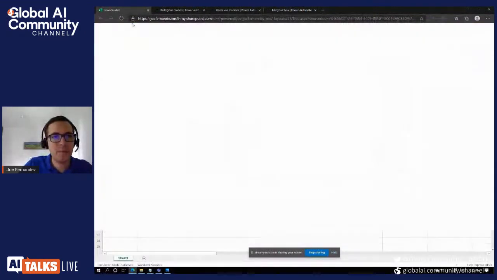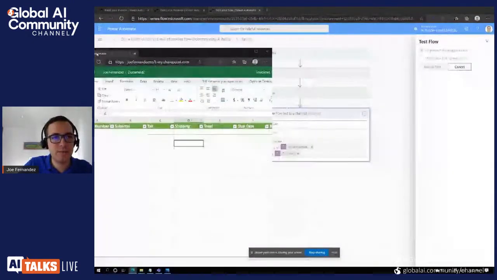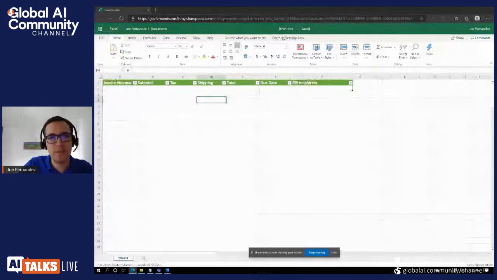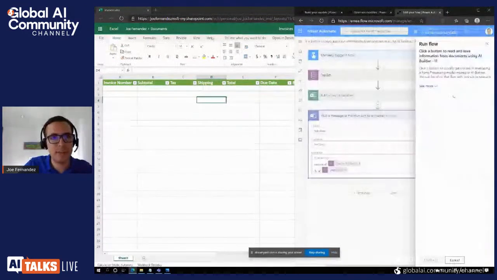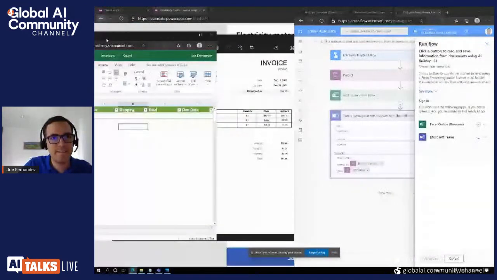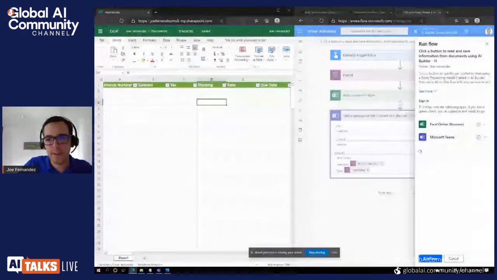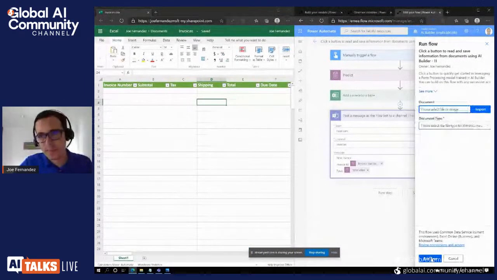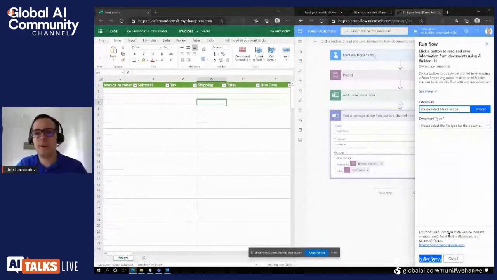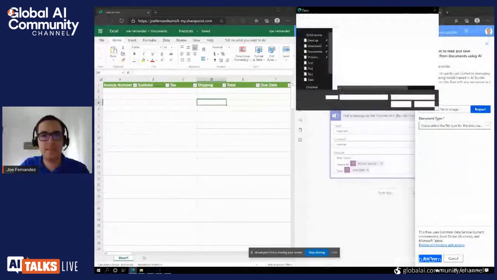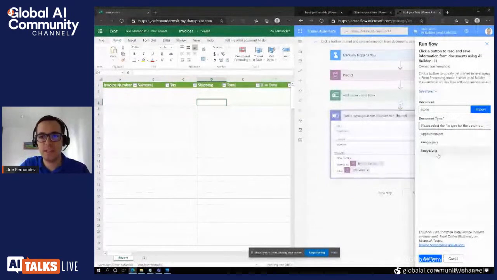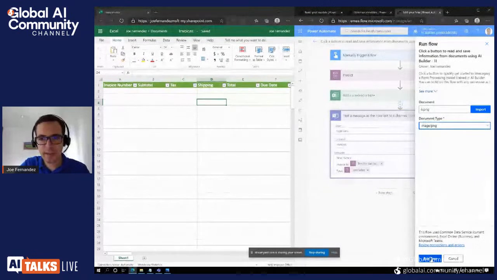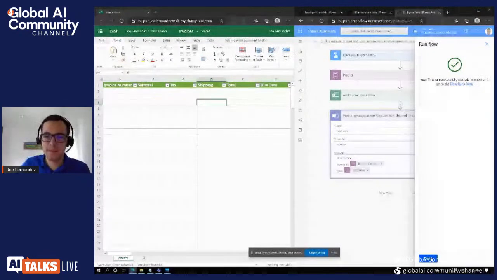The trigger is manual, so I need to manually trigger this. And to see it live, maybe we can put the Excel file and the flow next to each other. Let me try this again. Okay, I need to confirm my connections. Another flow is asking me for a file to process, so please provide me a file. So let's use this invoice. And what is the type? It's a PNG image. And let's run the flow and let's see what happens.